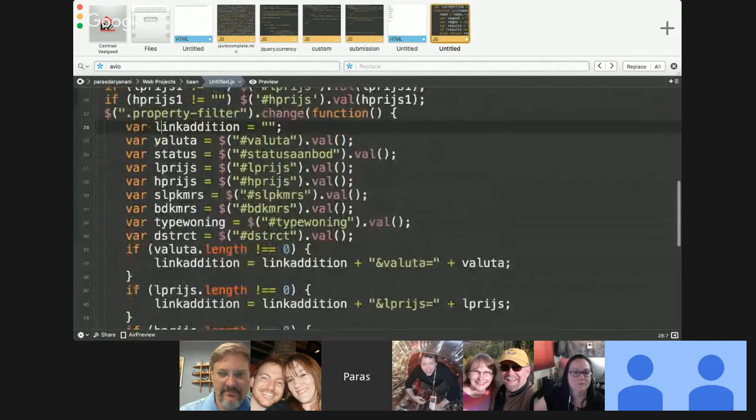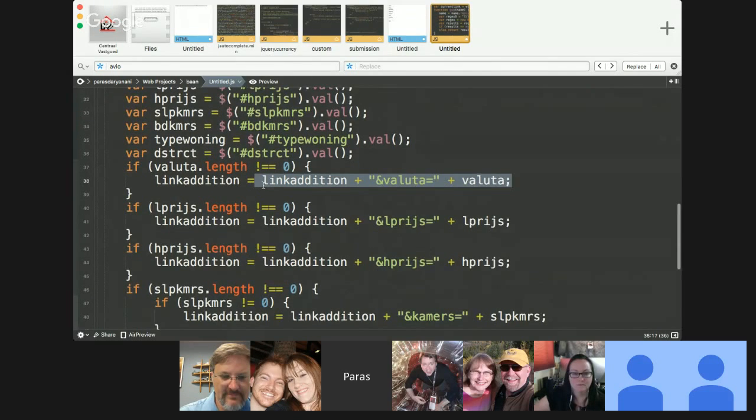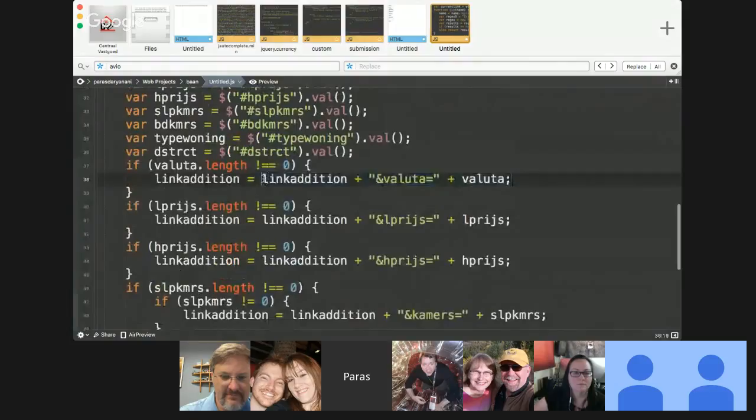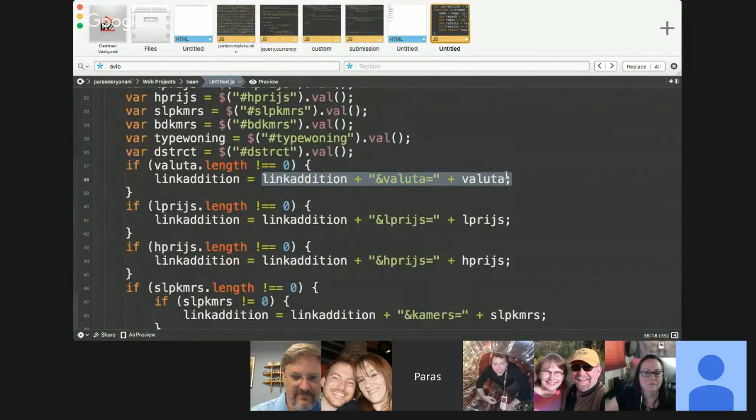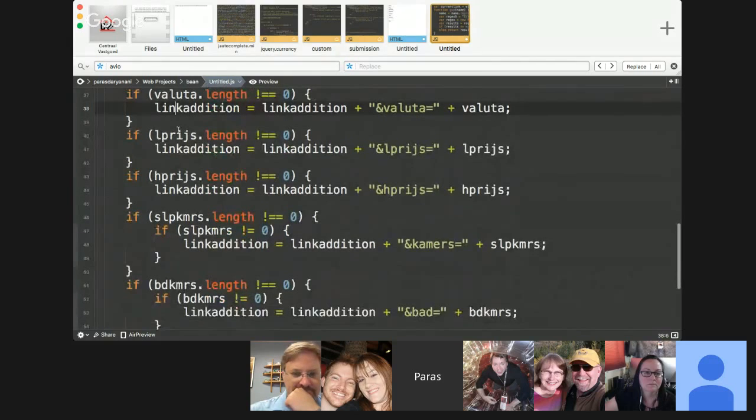There you go. Each URL parameter, as I mentioned, is saved in a variable, and all these variables are collected together and added into this new variable called link addition. I'm simply adding them up using string manipulation, string addition. So nothing fancy here, a lot of repeated code, and I'm sure this could have been done more efficiently, but I didn't spend that much time on it. It's basically checking if the variable is not empty, add it to link addition, otherwise just skip. And that's how I've built the whole thing.